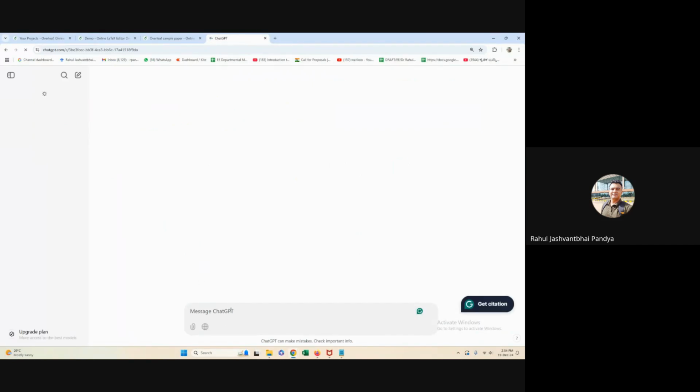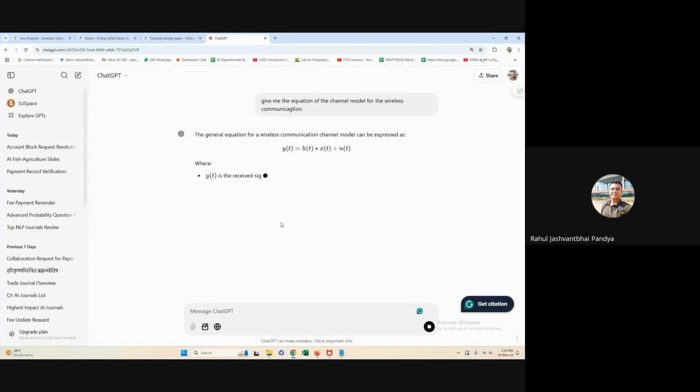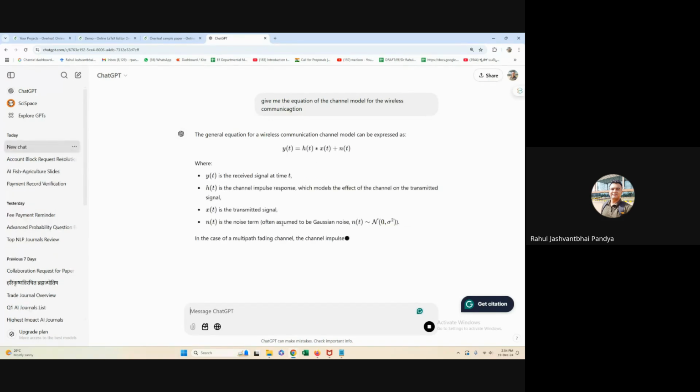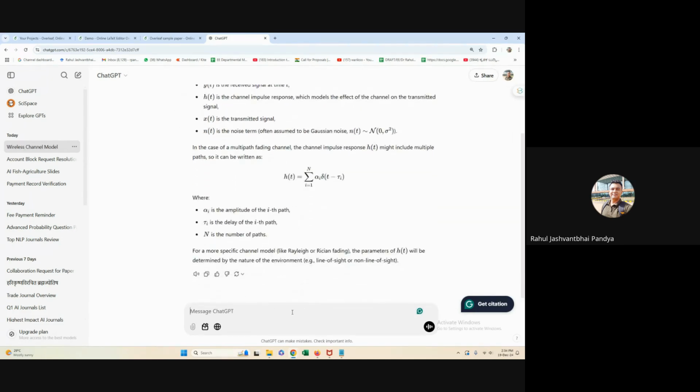Let's say I want to add another equation, right? Let's say: give me the equation of the channel model for wireless communication, right? So ChatGPT will generate the equation of the channel model. So it has generated the equation of the channel model, right?